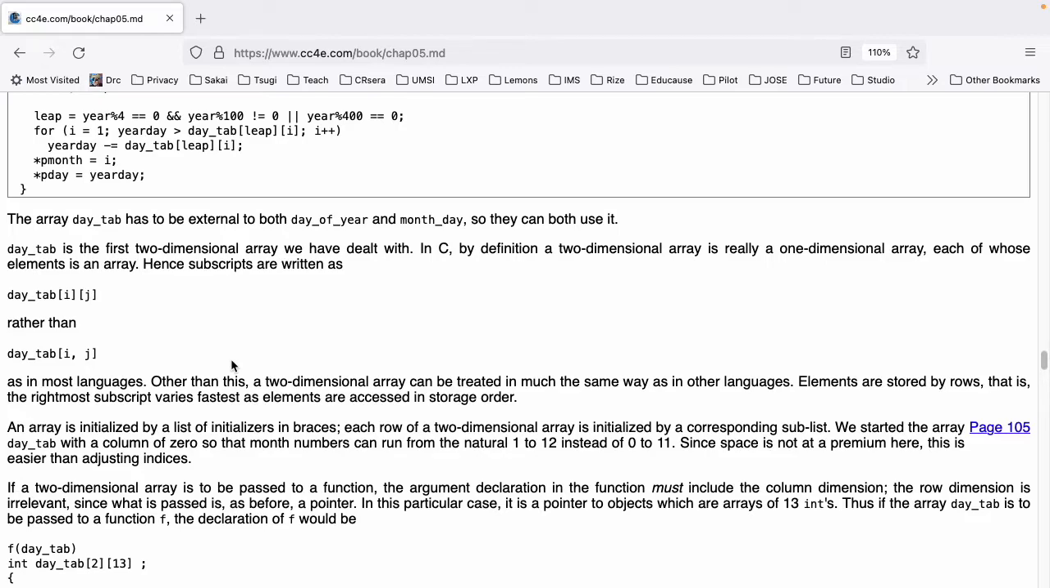Elements are stored by rows, that is, the rightmost subscript varies fastest as elements are accessed in storage order. An array is initialized by a list of initializers in braces. Each row of a two-dimensional array is initialized by a corresponding sublist.